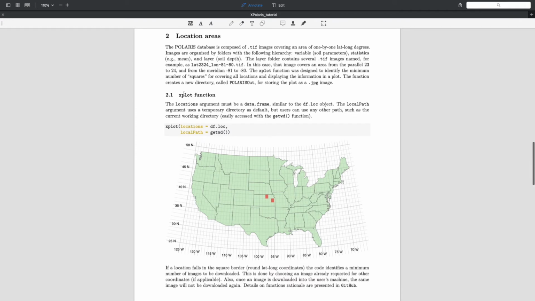The first one of them is called xplot, and it takes as arguments locations, which is a data frame, and the local path where you're going to store the images, where you're going to store this plot, and where you're going to store the data in a CSV format at the end. So if you inform these two, the function will save the image in a new file in your working directory, and we are using the get working directory here, but you can specify any path. And here the red squares are showing the images in the Polaris database I have shown before, where your locations fall. So basically the 3 locations we had in the XKansas example, they fall in those 2 squares, in those 2 images.